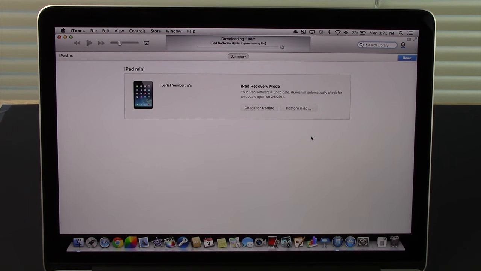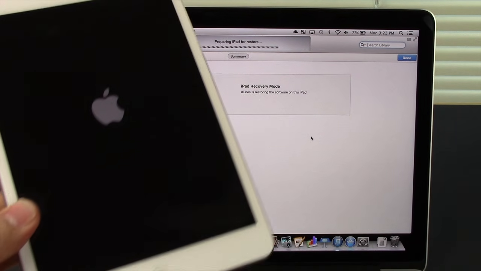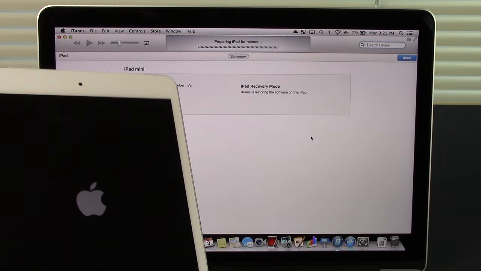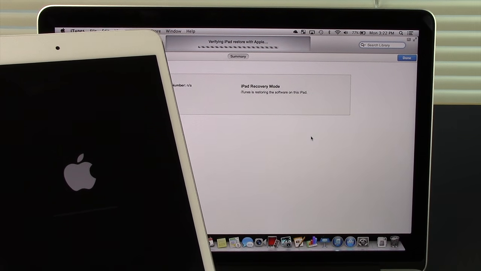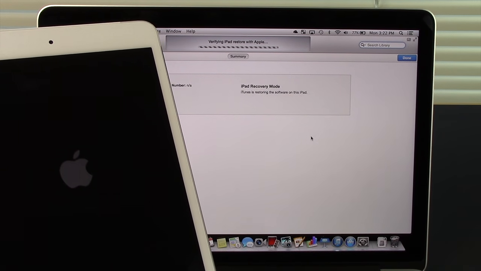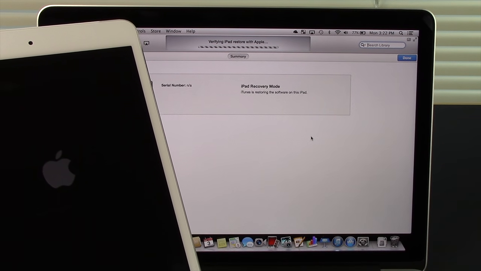Alright guys, so it's just finished downloading the newest software update, which is 7.0.4. It's extracting that software update and preparing to restore my iPad. Obviously my iPad is still connected into my computer, so it's just right beside me here. So I'll kind of show the iPad at the same time as it's restoring. So you'll see going from that actual plug into iTunes screen, it's now going through its boot up process and installing the software.